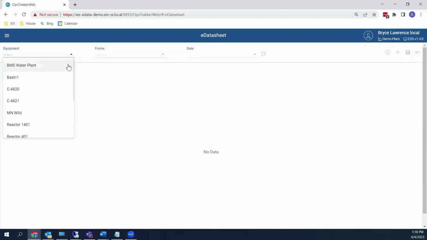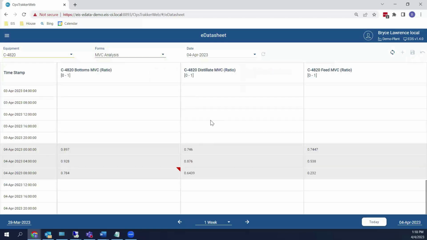So that way if a user doesn't have access to a specific equipment class, then they won't see it in their list. So that way you can manage what each user sees, and everybody doesn't have to see everything. And then even within the equipment, you can manage the form security itself as well. So in this case, I've only got one form. I'm going to call it up. This is for the column class, but the column instance is the 4820.